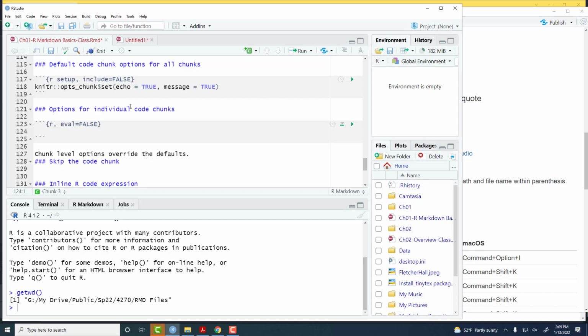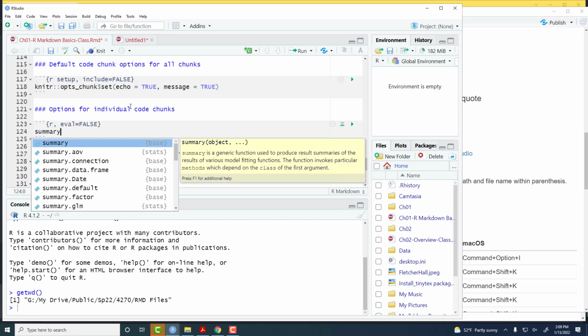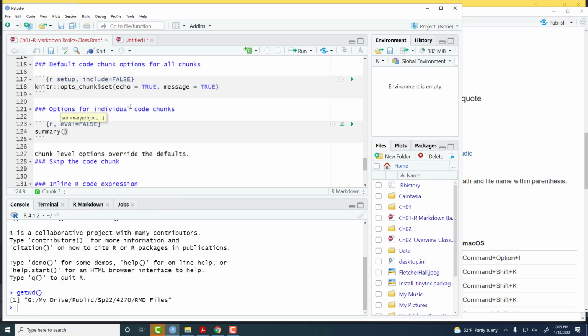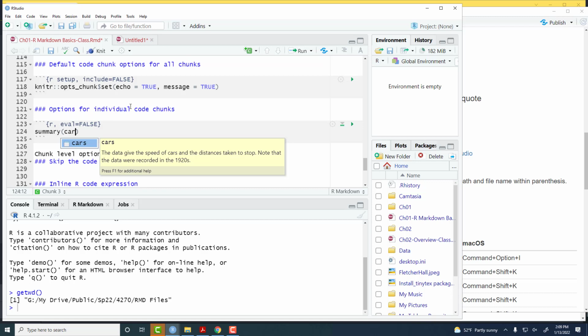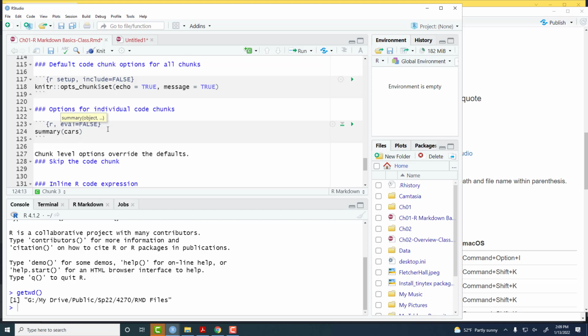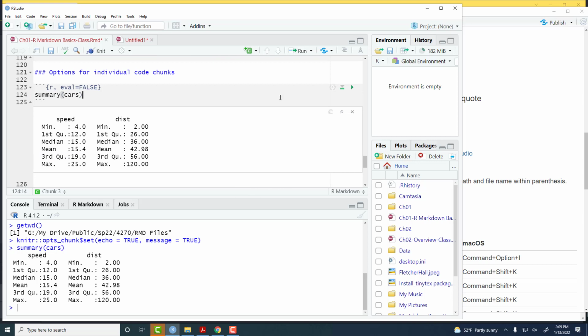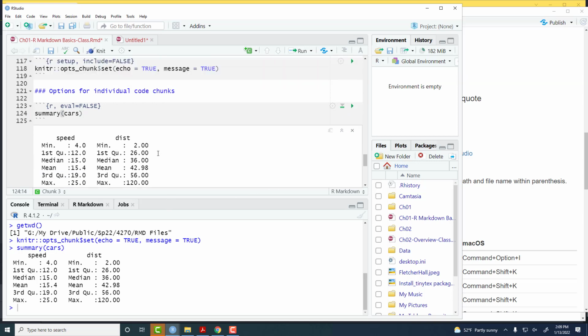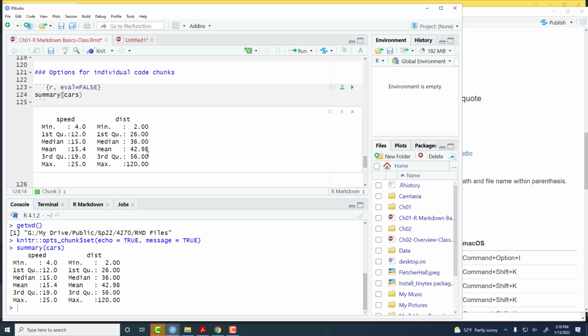Okay, so summary is a function, and if you specify a data set, it will produce a summary for you. RStudio comes with a whole set of data sets by default. So I'm going to use the cars data set. Now if I execute it, it's going to execute because I'm forcing execution. But when I knit, it will not get executed because I say eval is false.